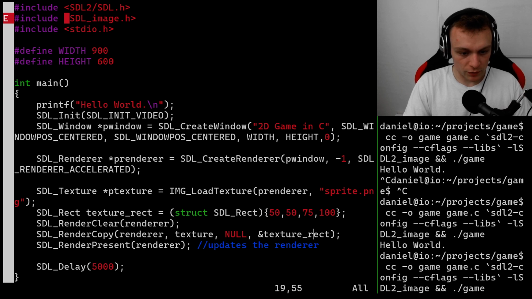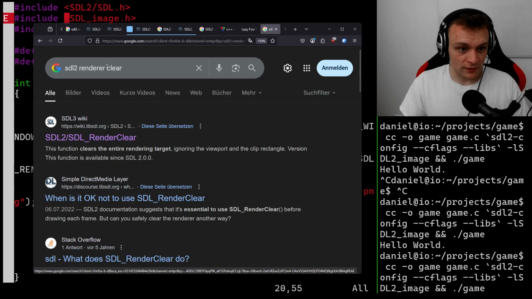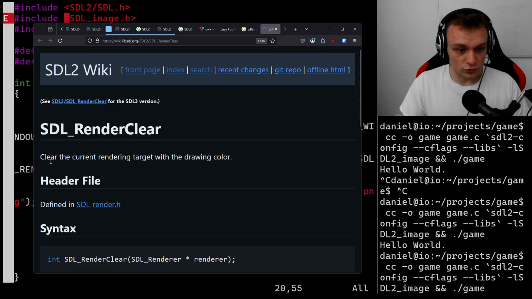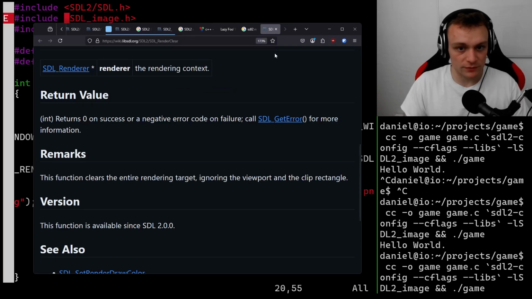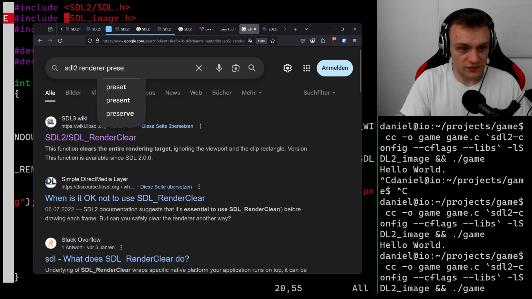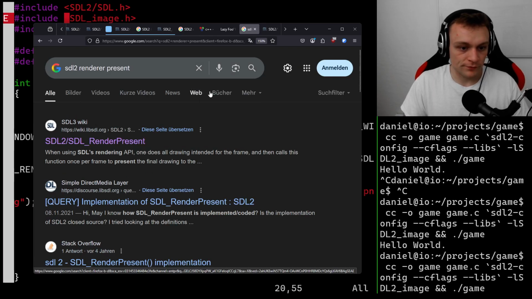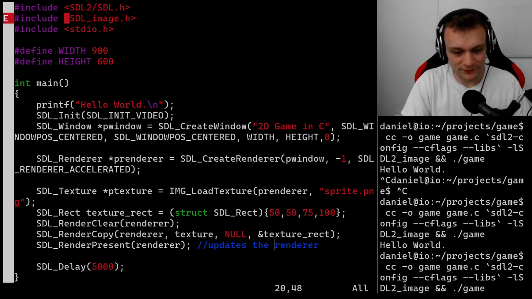Then we clear the renderer, we copy the texture at the texture rectangle, and then we render present. Aha, that's what I needed. Okay, what does renderer clear do? Clear the current rendering target with the drawing color. Okay, we haven't specified a drawing color, so I think it's black by default. And then we do renderer present, or render present. Update the screen with any rendering performed since the previous call. Okay, awesome.